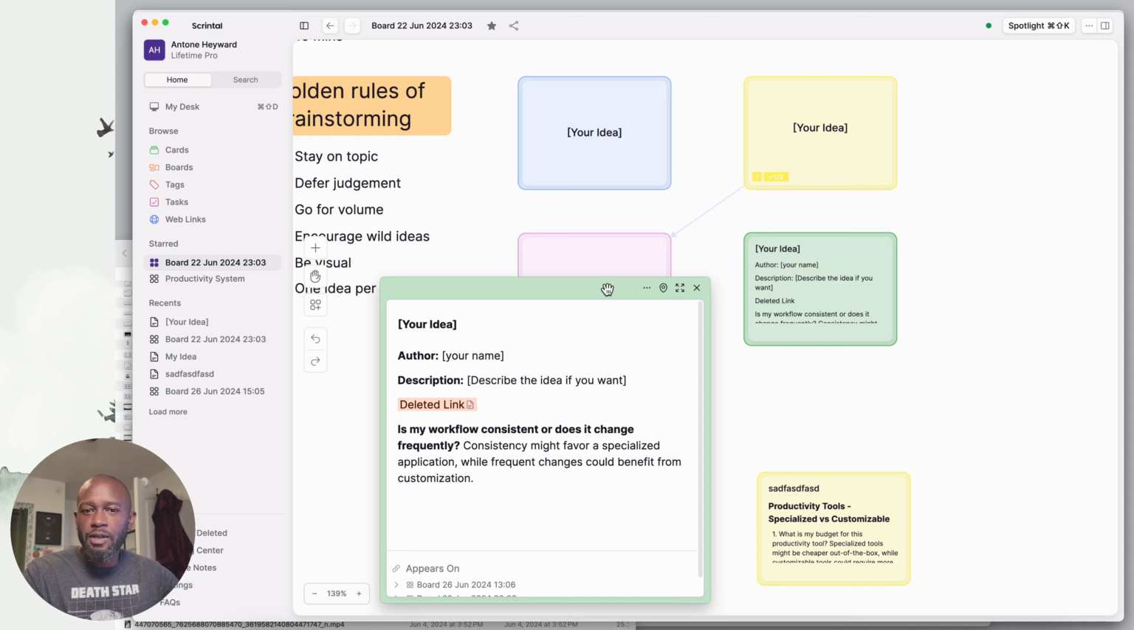And I hope this video gave you some insights into what you can do with Scrintal and what you can do with Heptabase and how they actually differ.